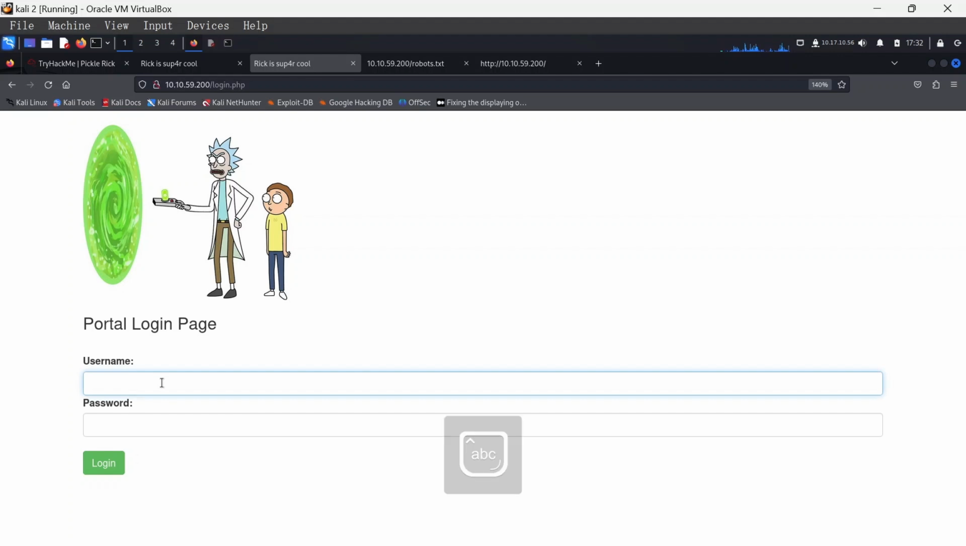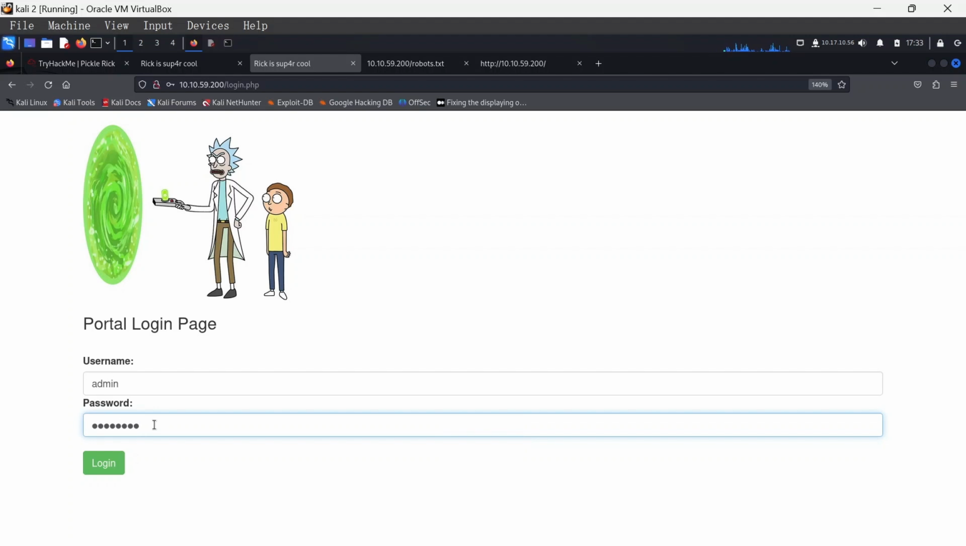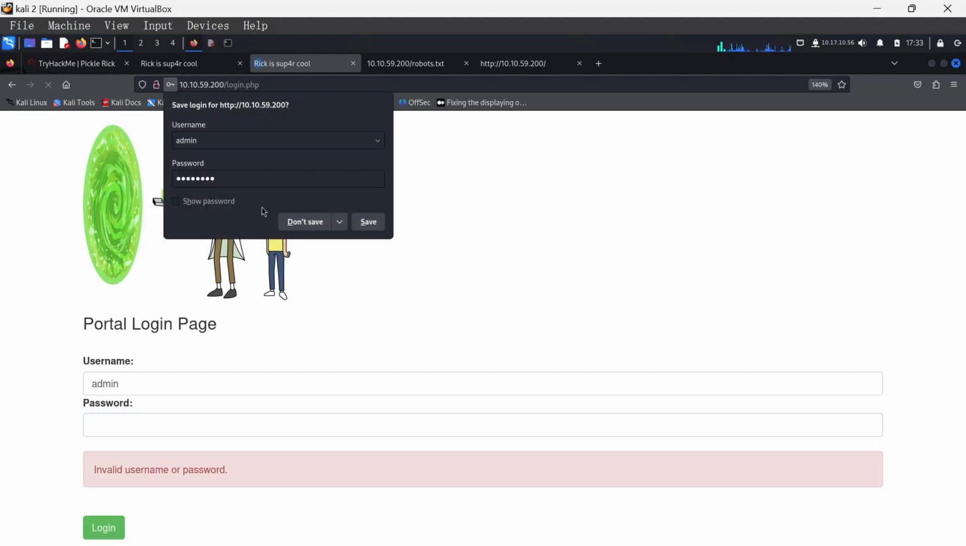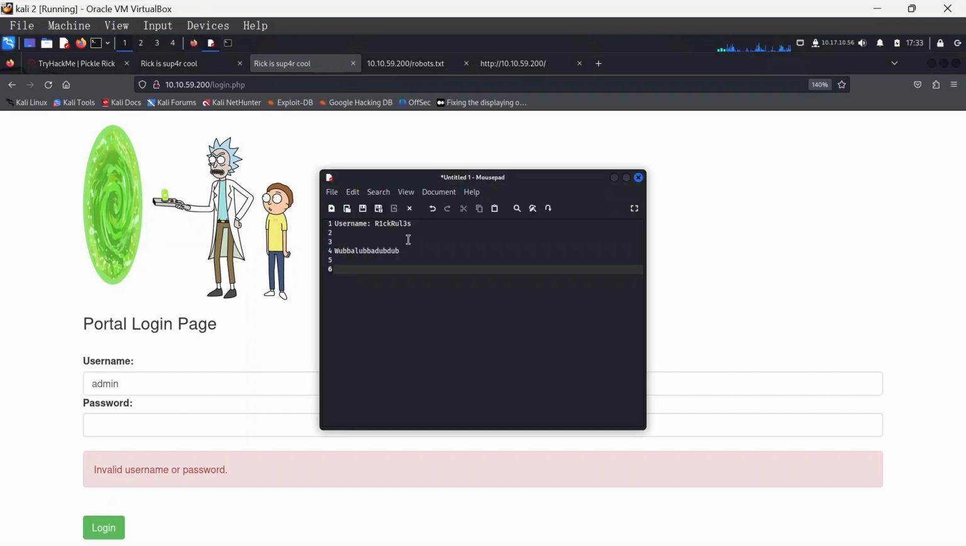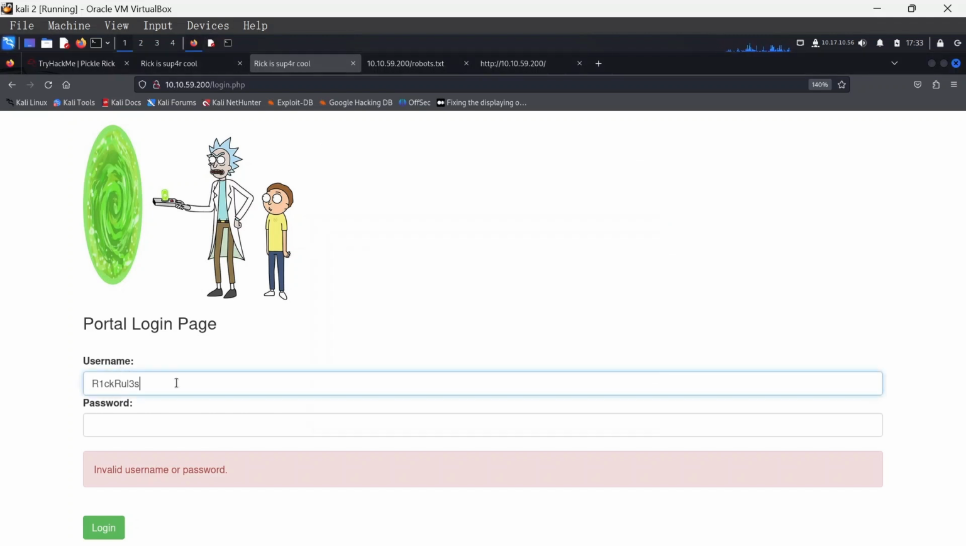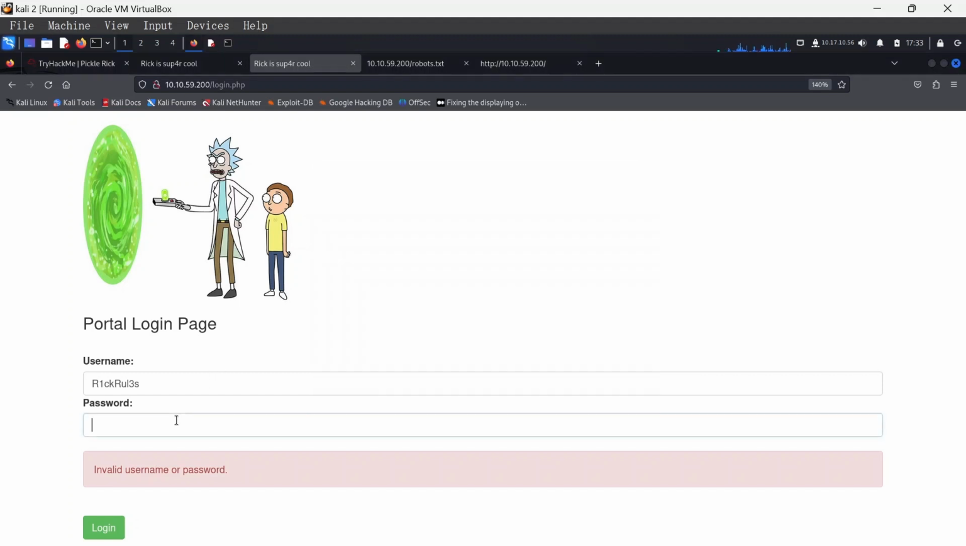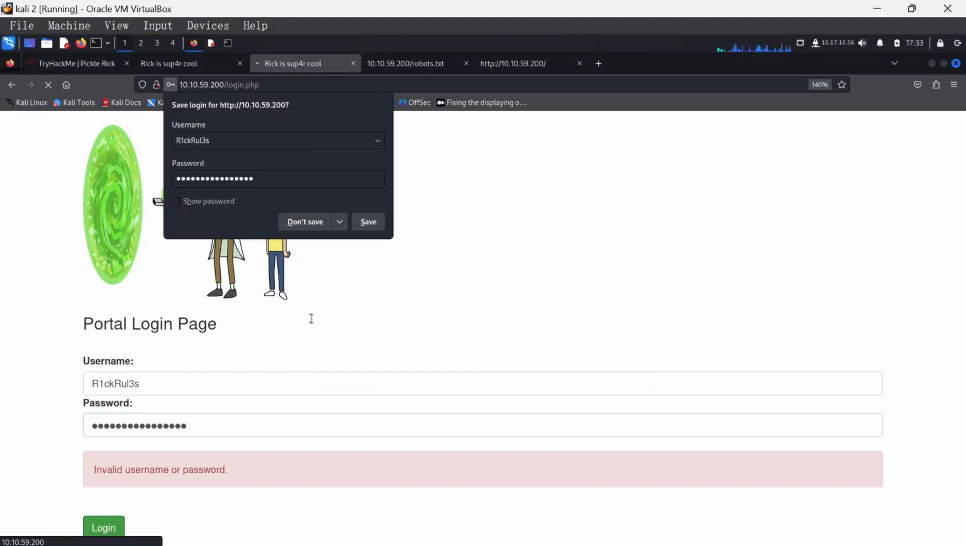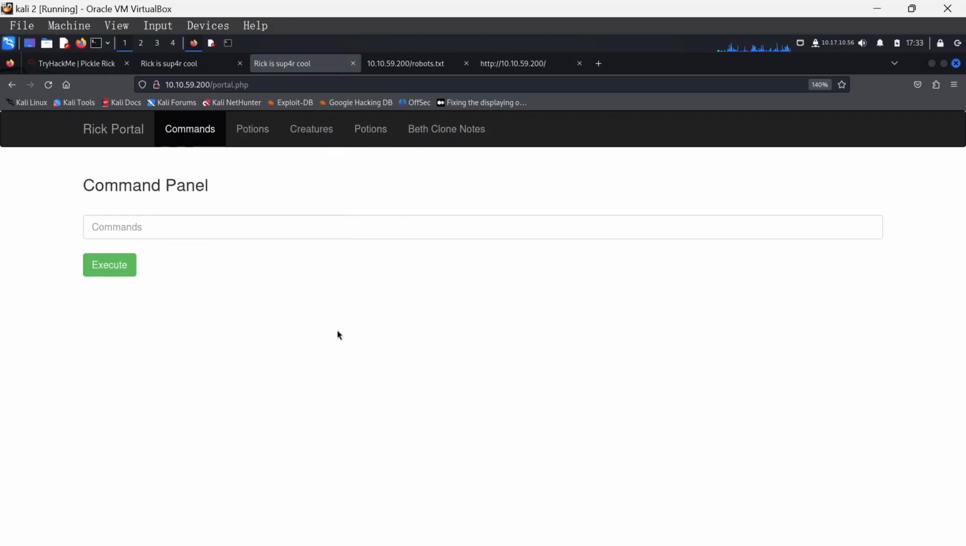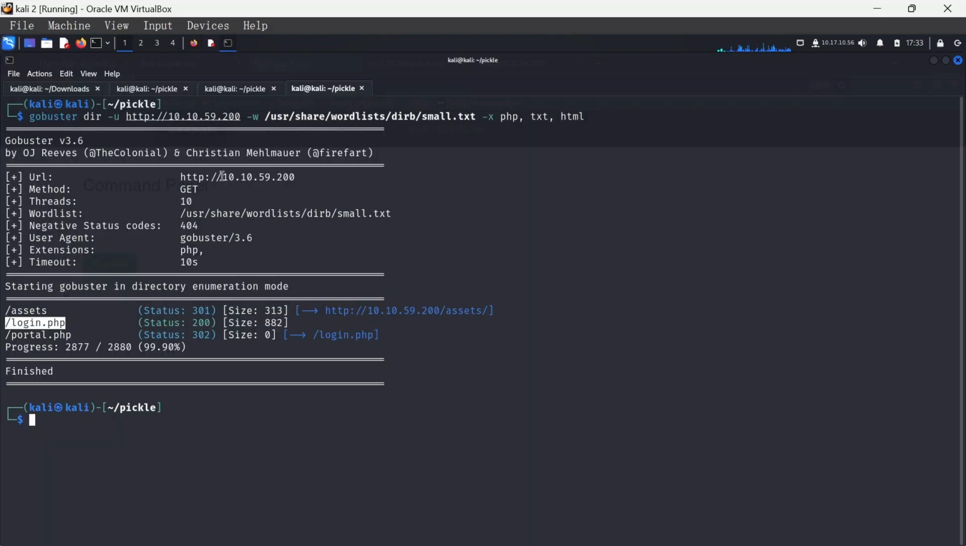Normally we might want to try something like admin, and then maybe password, and then hit login, and we get invalid username and password. So at this point we might want to check out what we enumerated before, username here, recruits, and then maybe we'll try this as the password. Ctrl C and paste that, and let's see. Okay, we got in, command panel.